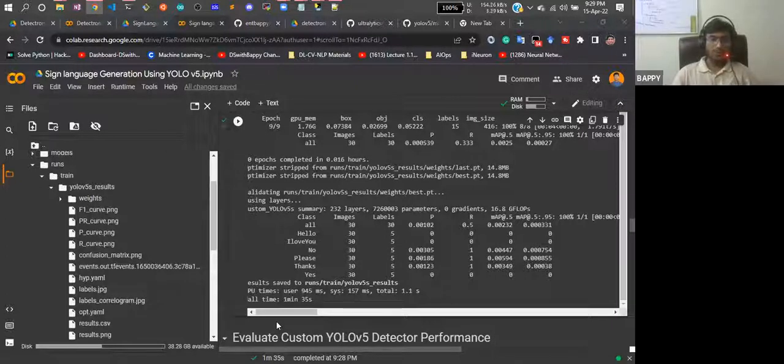Epochs means how many iterations you want to do the training. And steps can be defined in multiple ways. Suppose in optimizers we define steps, like after 5 steps we reduce the learning rate. That's how we can define the steps.